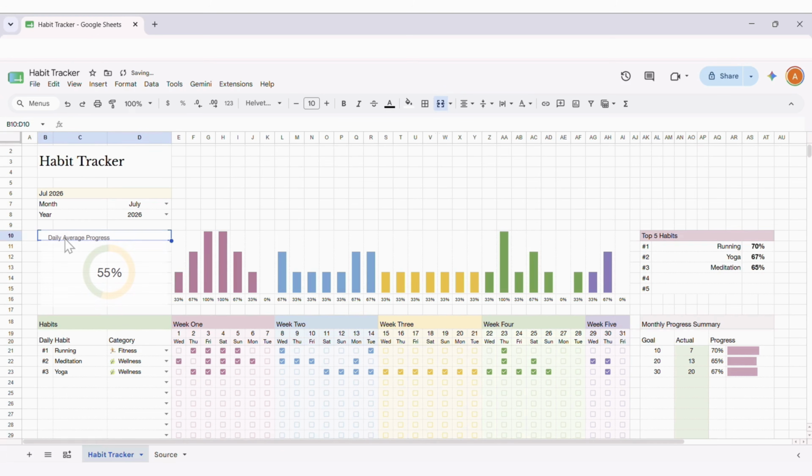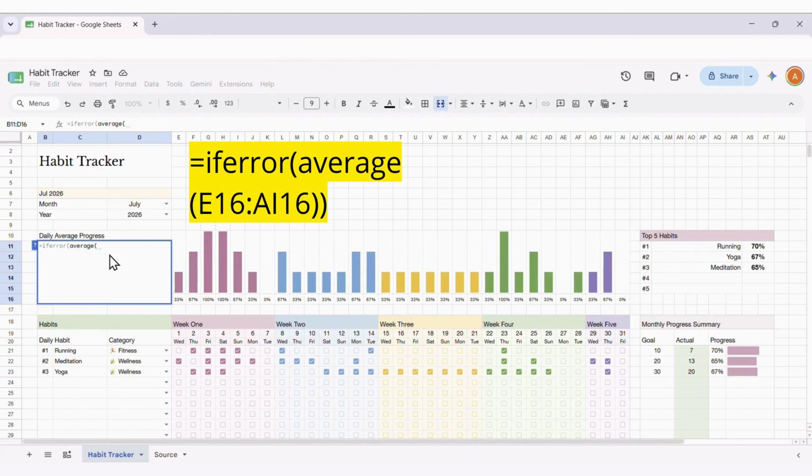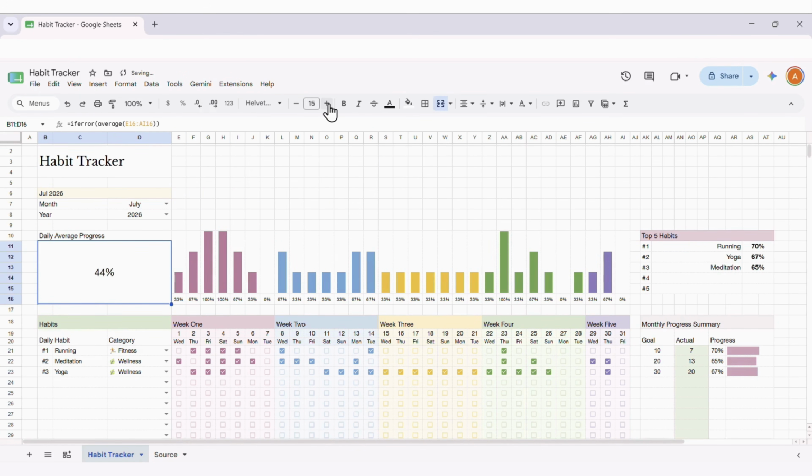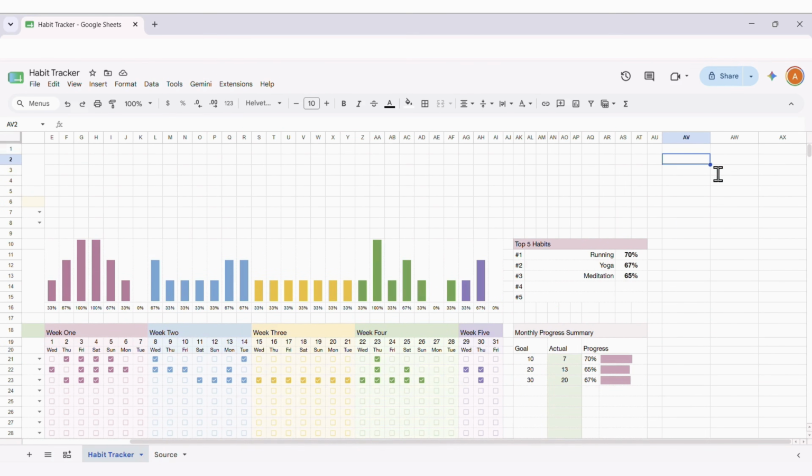Next, we will create a chart for the daily average progress. Merge the required cells and enter the formula shown on the screen. This formula will calculate the average completion percentage. Change the result to percentage format, remove the unnecessary decimal places, and increase the font size. In the additional columns, create a small supporting table that will be used to generate the chart.